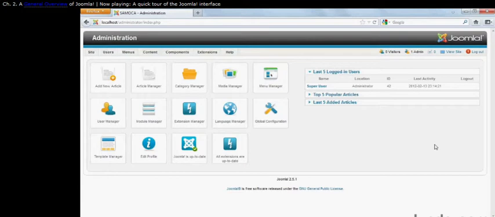And a few things that you should notice right off the bat. Down at the bottom of the screen, roughly in the center, is the version of Joomla that you're currently running, which is Joomla 2.5.1 in the case of my particular installation. You may have a different number, and it should tell you exactly which version of Joomla you're running.